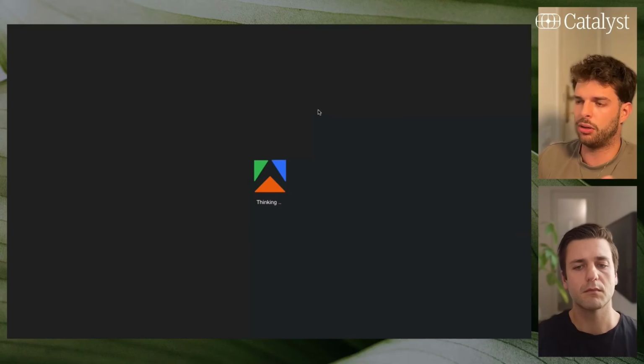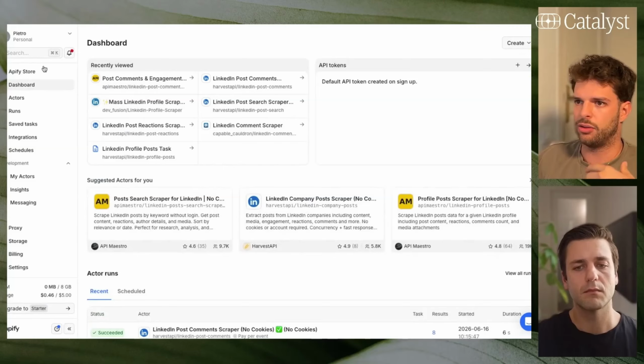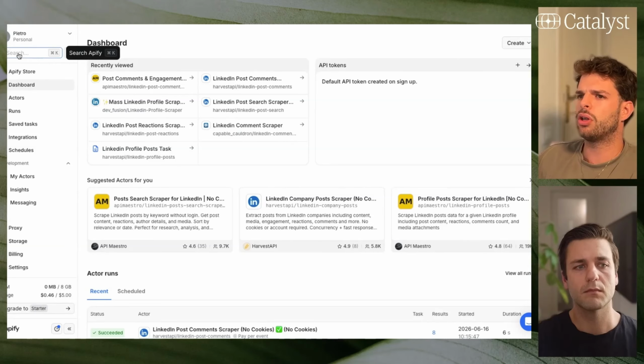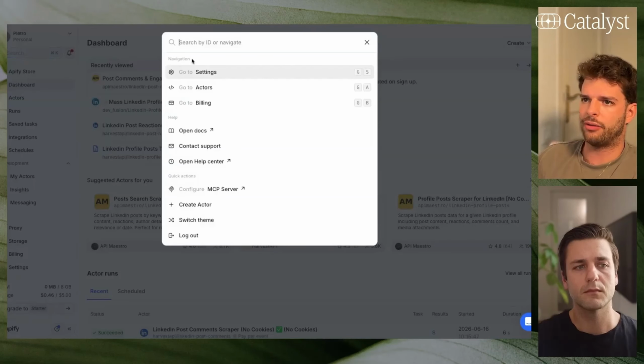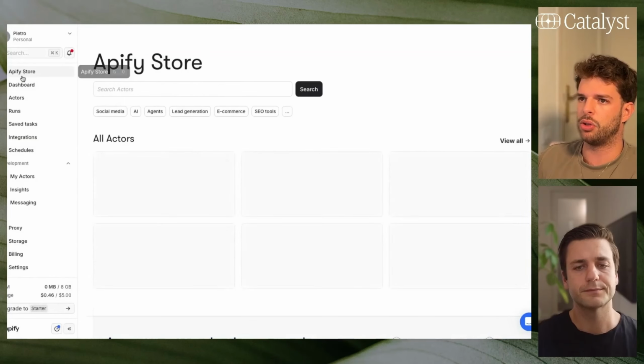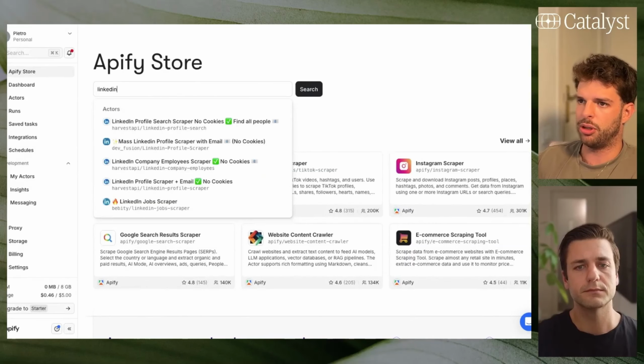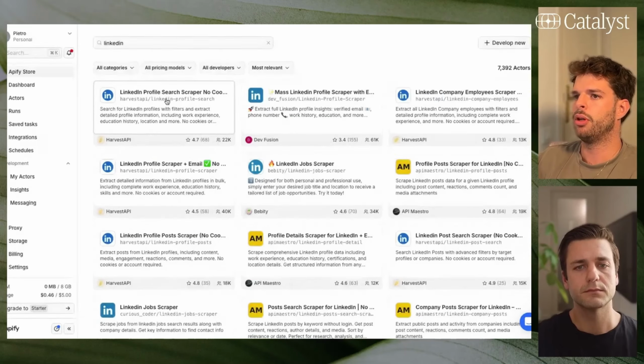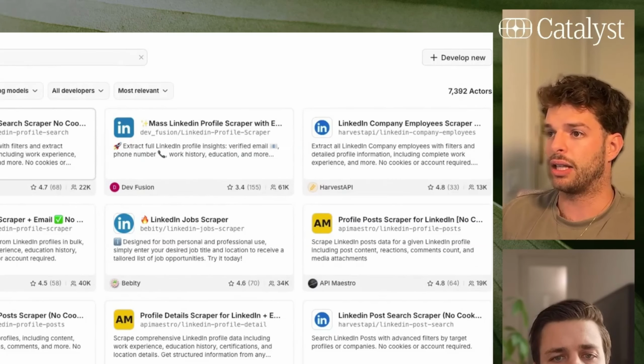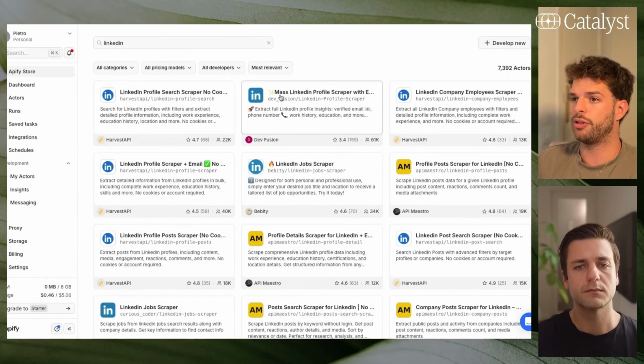So when you open it and you create an account, and again, it's totally free, so you don't have to pay to test it or to use it. What you're going to have to do is search for the type of actor you're looking for, right? So you go to the Apify store, you type here LinkedIn, for example, and you check all of the actors that are active on LinkedIn, okay? LinkedIn profile search scraper, mass LinkedIn profile scraper.